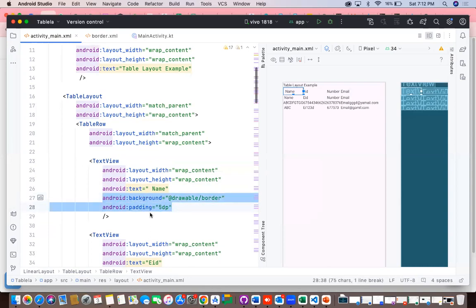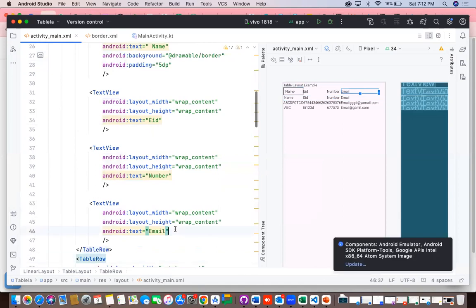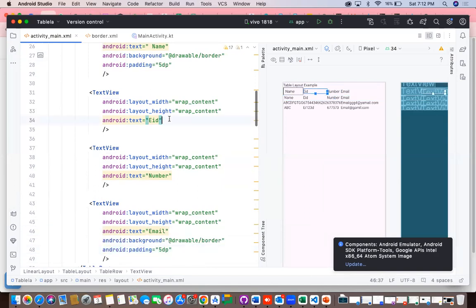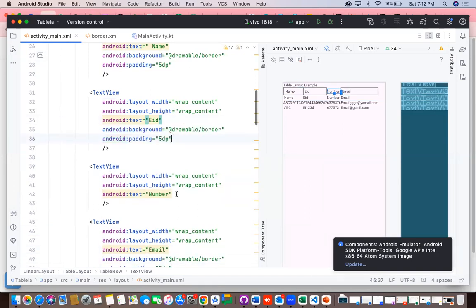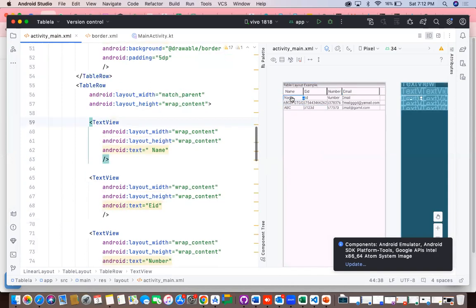So I'm creating new 2 colors. Then I'll apply this for every edit text, right? So after the text, we'll apply for all. So for each and every text view, I'll apply it like this. Right, so we will go for the second line, second row. So here again, I'll apply this.